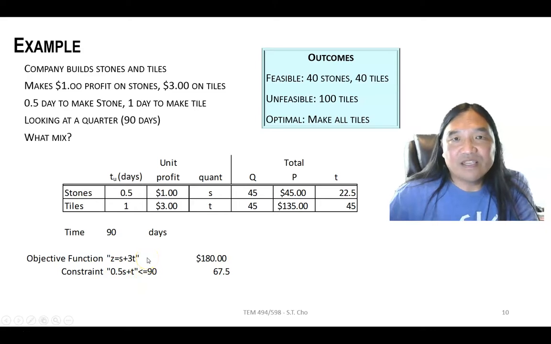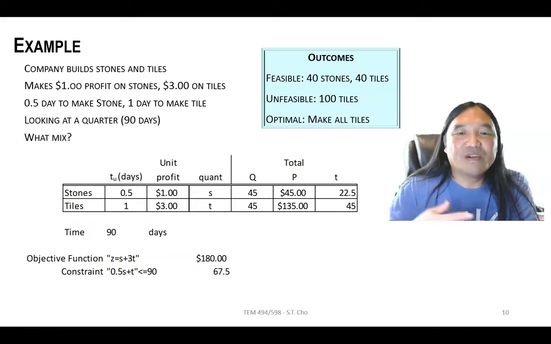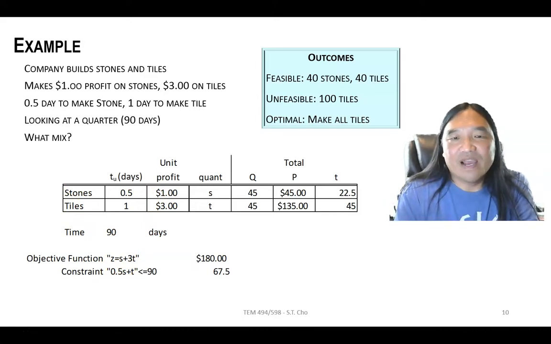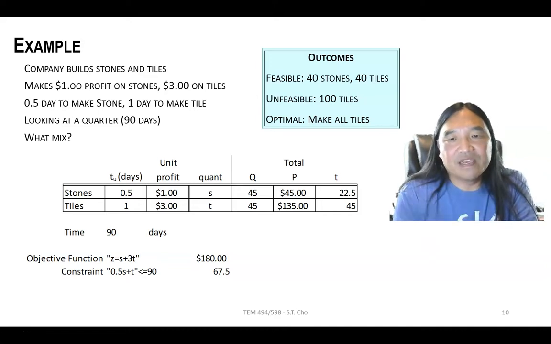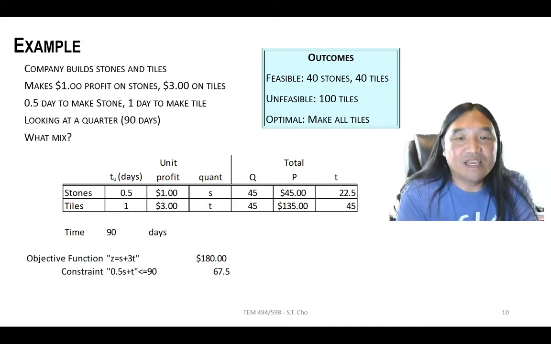And what's my objective? To make as much money as possible. So my profit is equal to the number of stones that I have times $1 plus $3 times the number of tiles that I actually make. And so that's what I'm trying to optimize. I'm trying to figure out what's the quantity, how much money it's going to make, the profit, and how much time it's going to take.